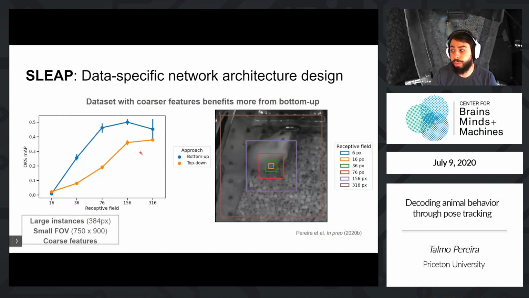So what about the other animals? Like say our blobby mice, right? Here we find a little bit of a different story, where as we increase the receptive field size, we still see this improvement in accuracy, but we actually do considerably better using the bottom-up approach rather than top-down. And one of the reasons for this, we think, is having to deal with coarser features and reasoning about spatial geometry at a global scale.